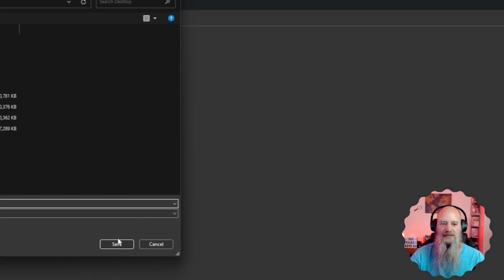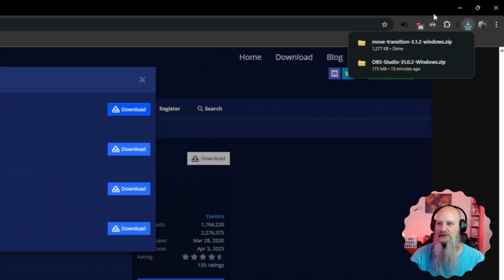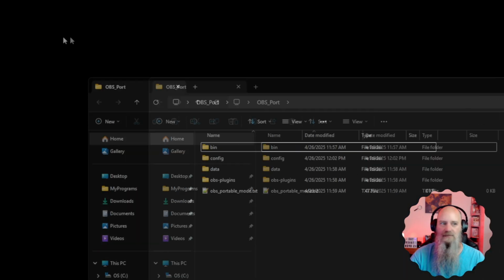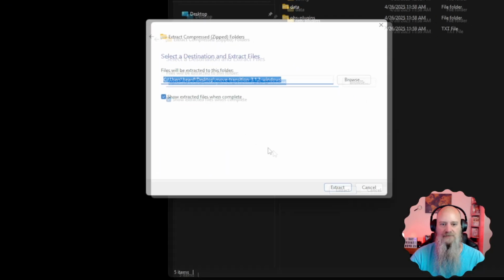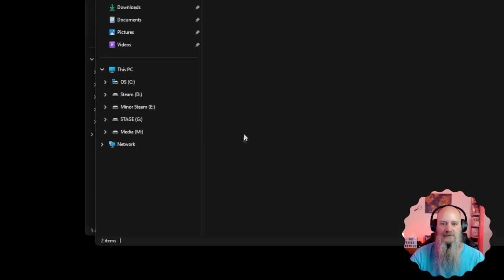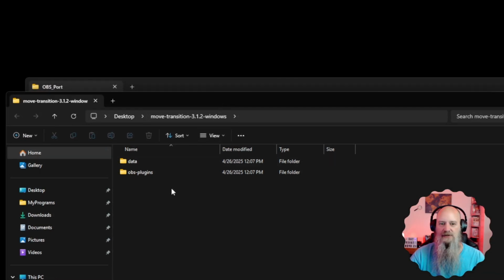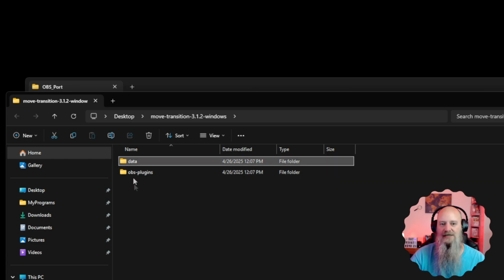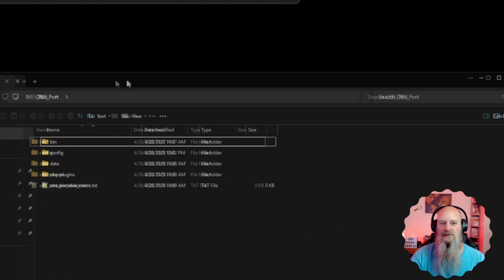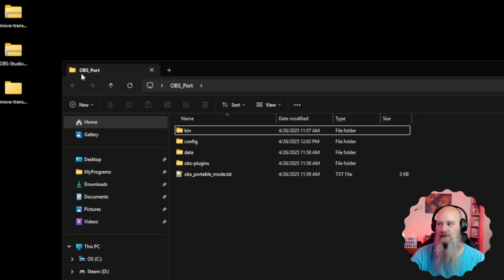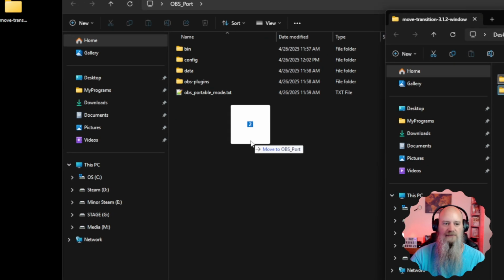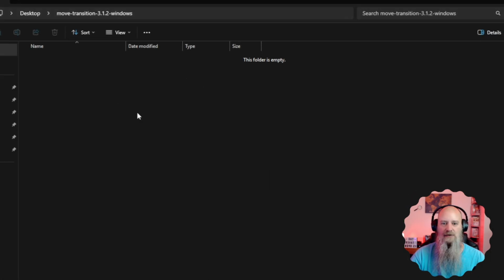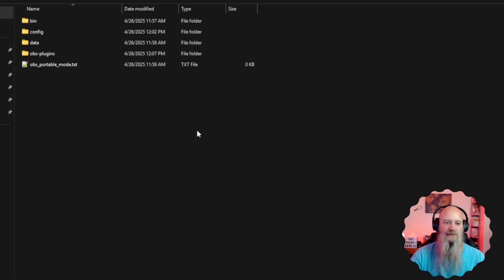So we're just going to go ahead and download that zip file for the Move Transition to our desktop. Okay, and then it's the same thing. We're just going to extract it right to our desktop, and it doesn't take very long. And so you see inside all of the plugins, there's going to be an obs-plugins and a data directory. And what we want to do is take our portable mode with all of our stuff in it, and all you're going to do is drag and drop and move everything over. It overwrites what's there with what's needed.